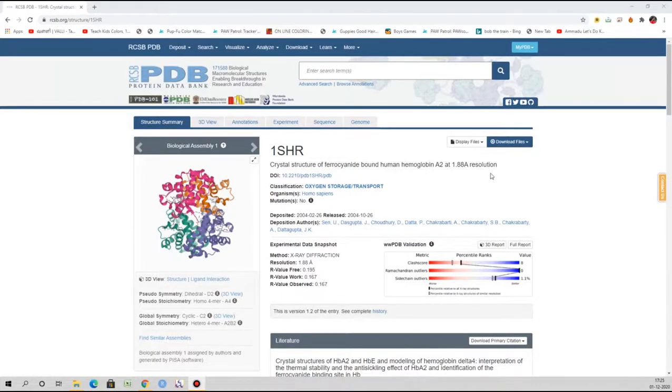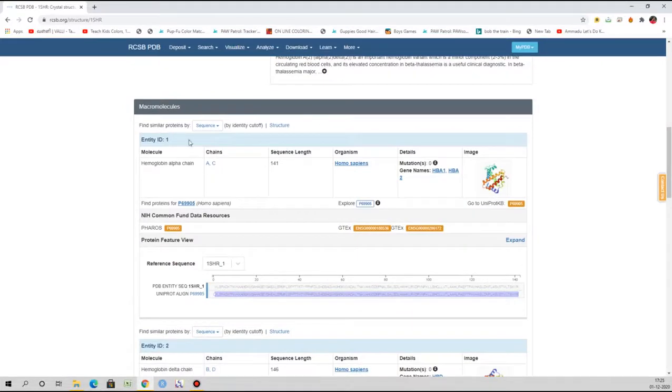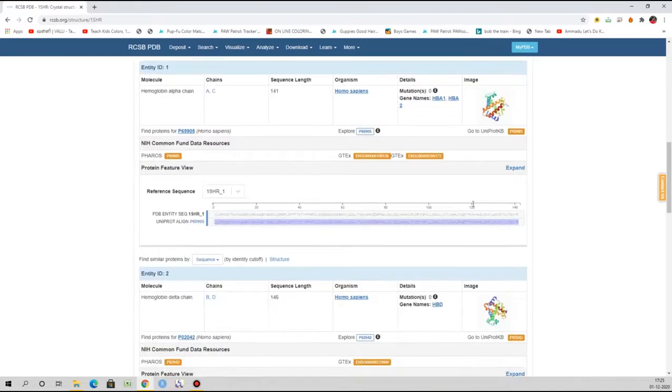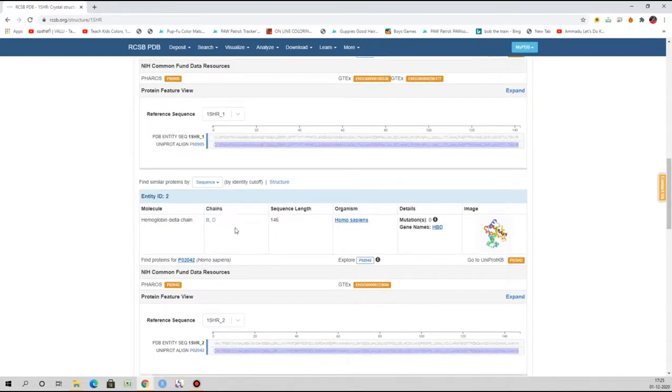So let's take this protein 1SHR. That's a human hemoglobin A2, which is bound with ferrous cyanide structure derived. It's a crystal structure. If you look into this, we can see that it has two chains, chain A and C, as well as chain B and D. So it's made up of four chains.